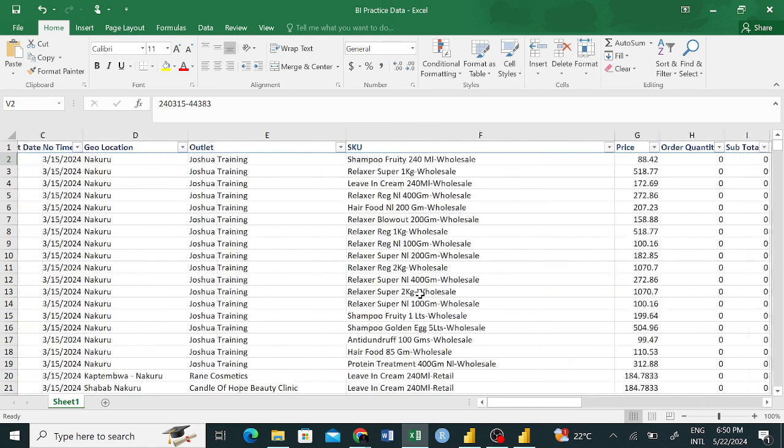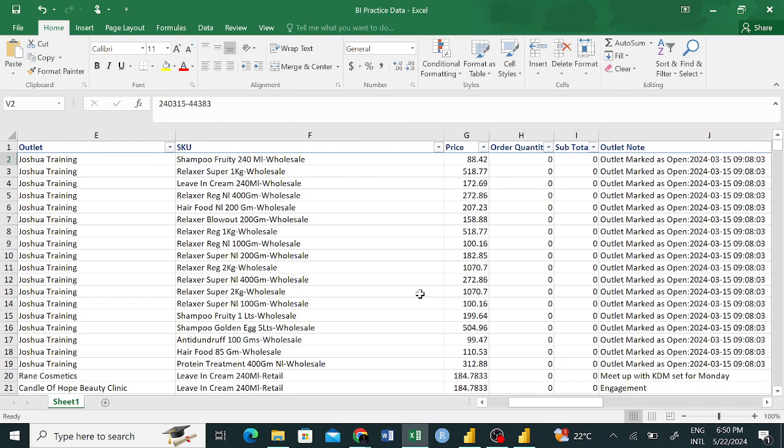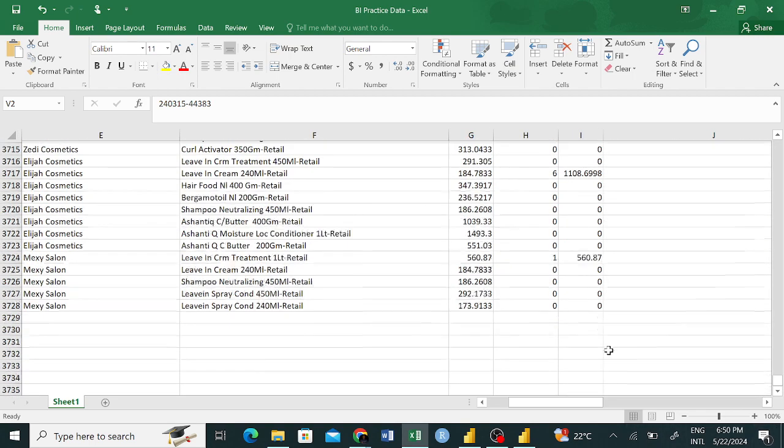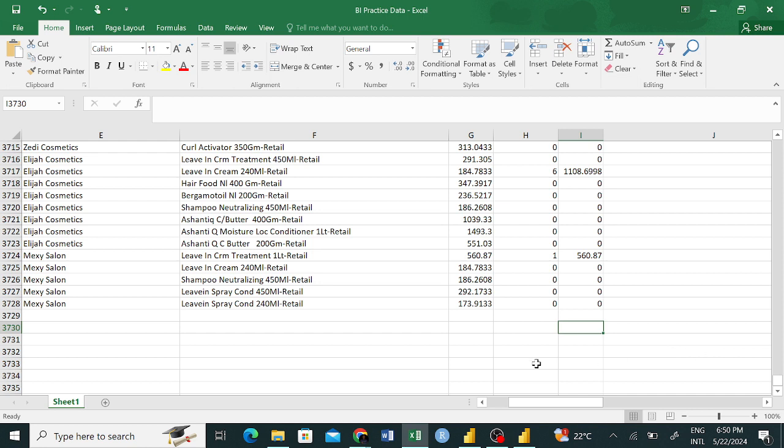So even if you want to look at the total sales, then you're going to be using this subtotal. So after doing all those multiplications, you come and maybe sum it here. But you want to do that in Power BI, not in Excel.